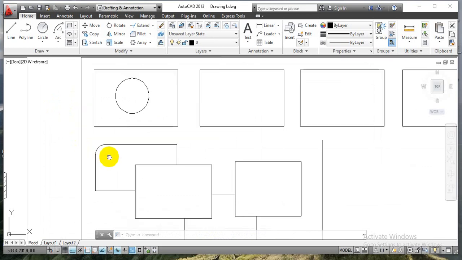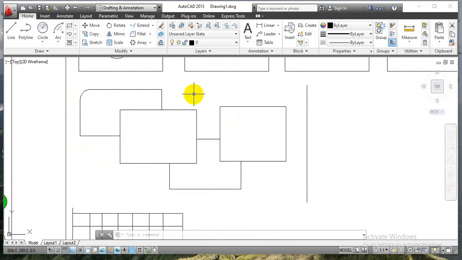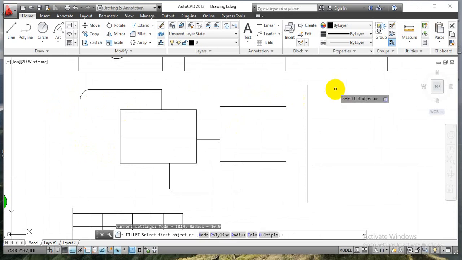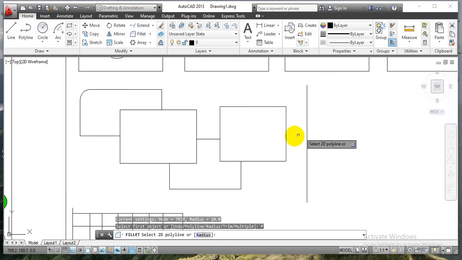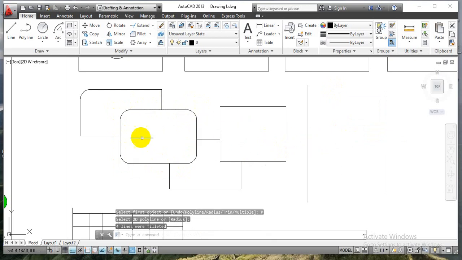Okay, now let me activate this command once again by pressing enter on the keyboard. Again if I right click, we can have the next option, polyline. So just go with the polyline, and suppose I want to convert all those corner points into fillets at a time. So just select this line. You can see all the corners have turned into fillets.